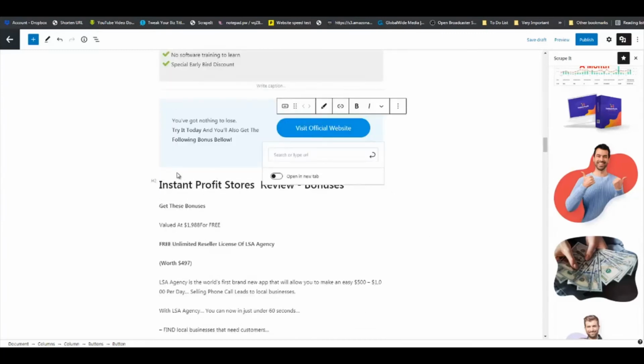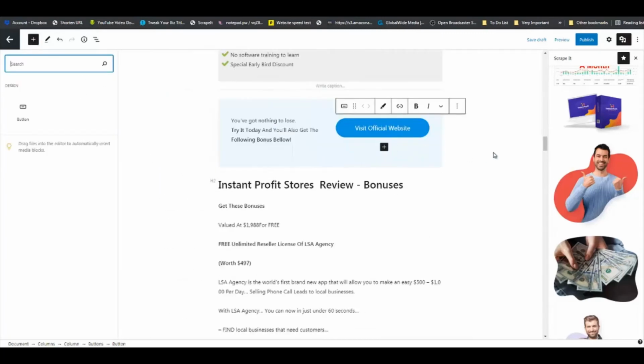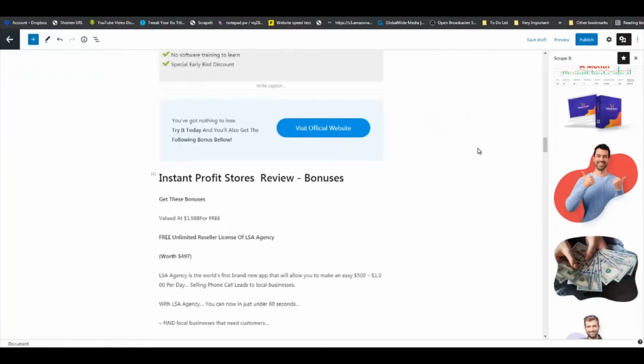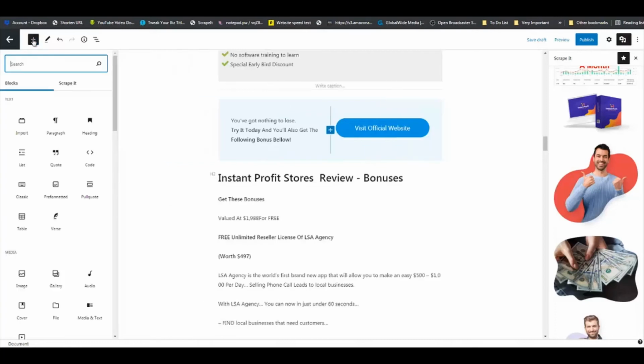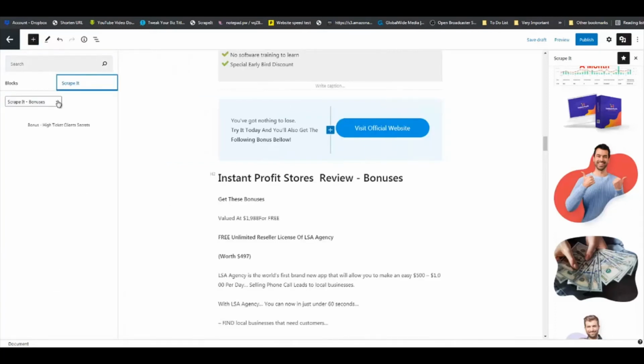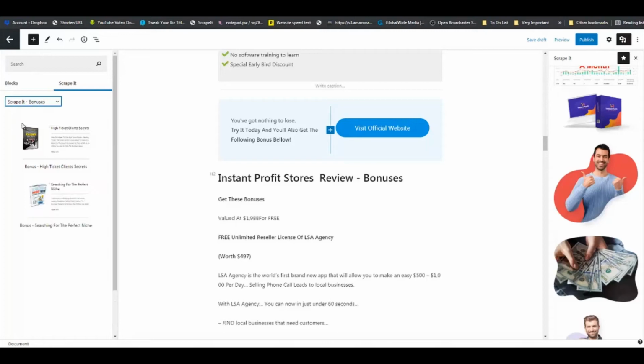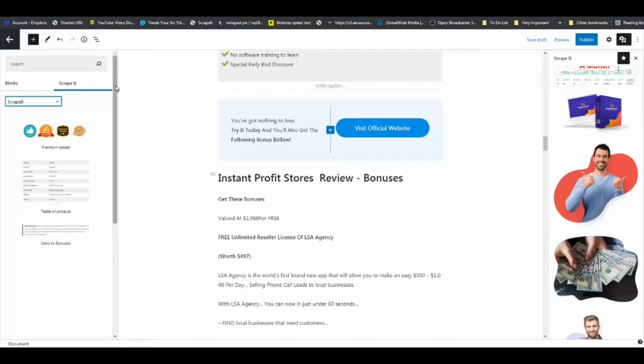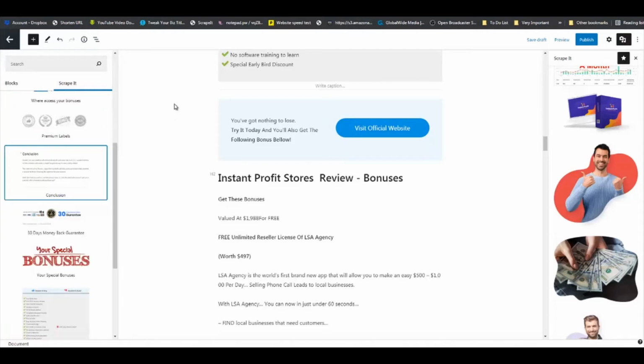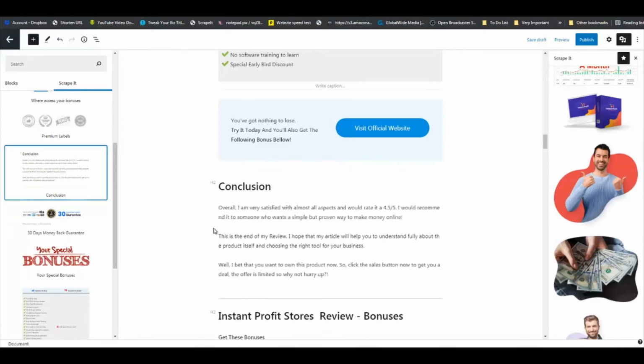Now we are going to add our conclusion. So coming back here, let's just click away from that. Back to Scrapeit. Here is our already done conclusion for you. Drag it, drop it right there, and this is also editable. You can edit this right here, and as you can see right below here we have the bonuses section.